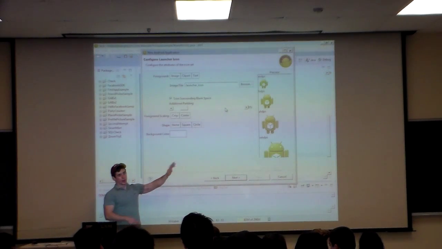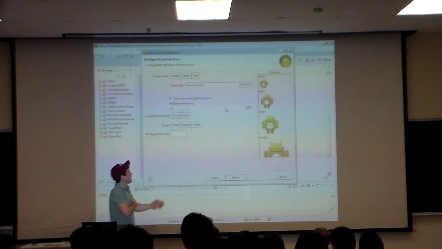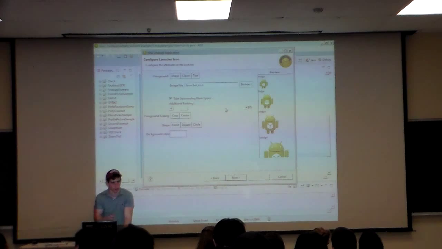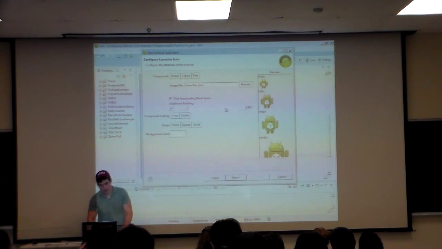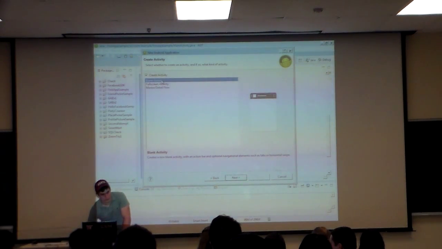Okay, so yeah, this is just your icon. So on your phone, you'll just see this. This will be the icon you'll press on. We won't worry about that today, and you can change it later. So if you're making an app, you don't have to make the icon before you even start the application. You can always change this later. But so we'll go next, and we want to have this box checked that says create activity, and we want something called a blank activity. So we want to just leave that as default.